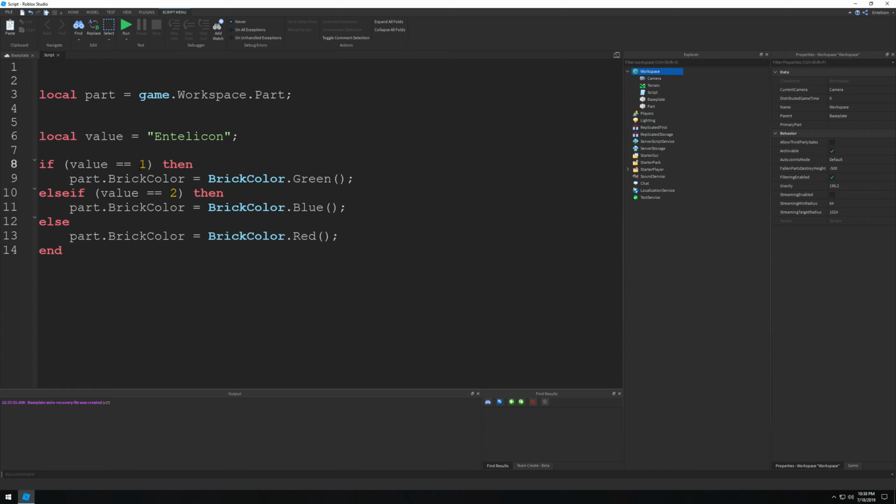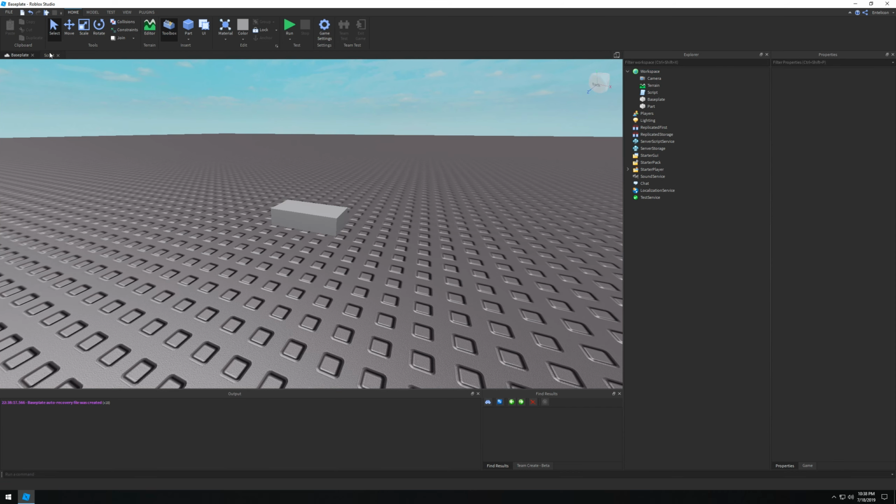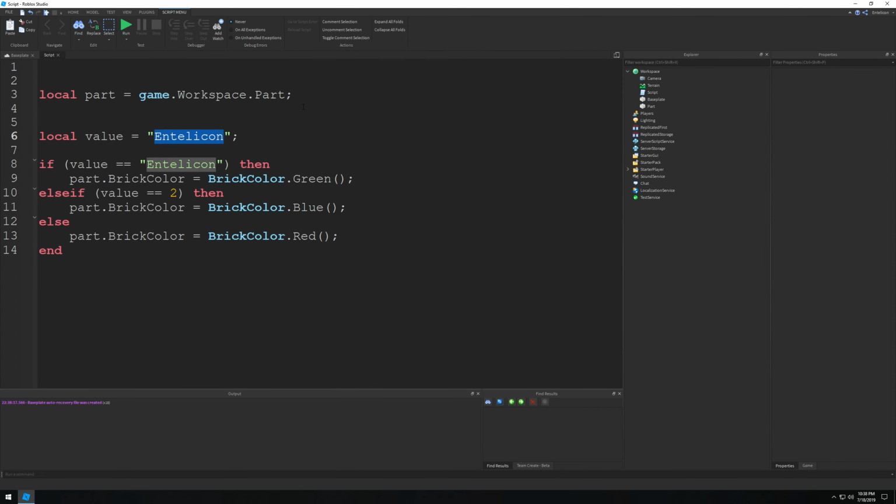Now let's say up here, we don't have to just use numbers with comparing. So we can say if value equals IntelliCon, then we want to run this code. And the value does equal IntelliCon, so it's going to turn the part green, which it does. Now if we change the value to username, the value does not equal IntelliCon, the value does not equal 2, so it's going to run this last line of code, which will turn the part red.